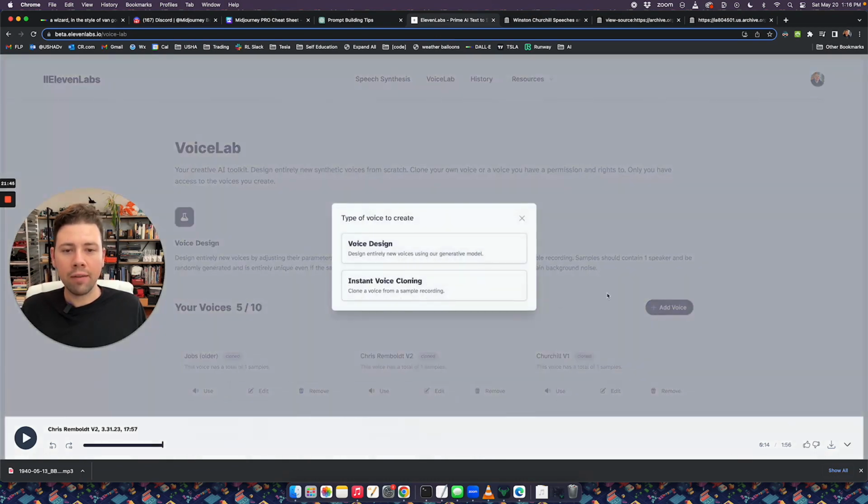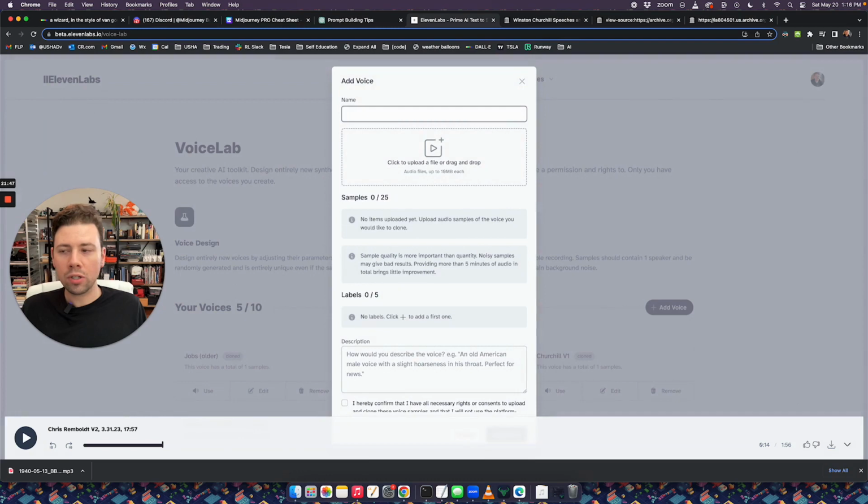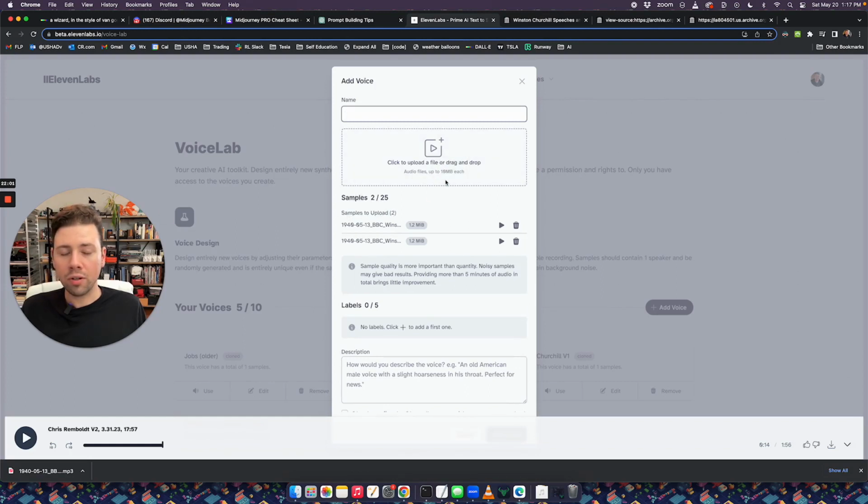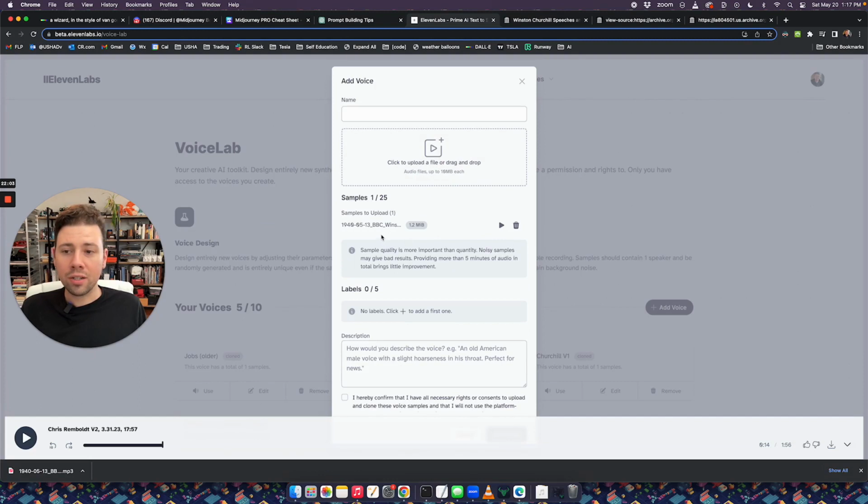So we're going to click Add Voice, Instant Voice Cloning. And by the way, don't clone any voices of people that it would be unethical to clone, or don't use the voice of somebody to make a product that you're going to sell or distribute, because that's just not cool. Make sure that you're doing this ethically.